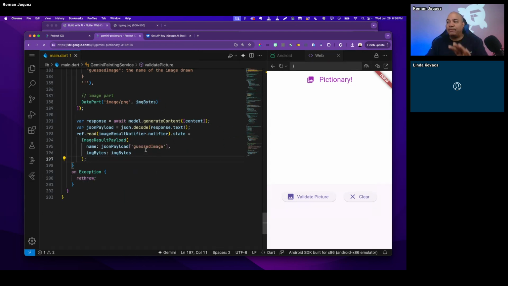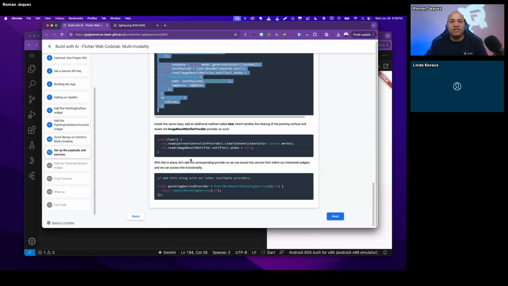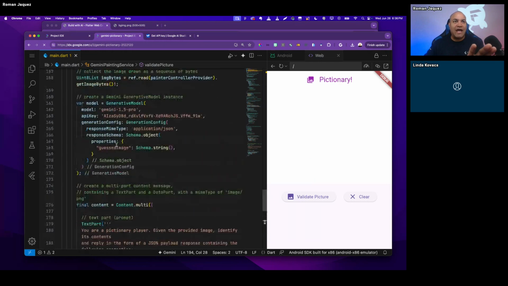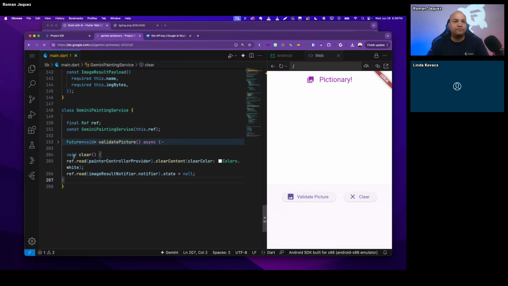So with that in place, now we're going to create the bottom part of the widget, which is the showing of the image and hooking up the components. That way we can hook up the buttons, so we can do the validation and the clearing. So let's go back and continue. Of course, we still need to add two more things. The clear functionality, make sure to add it also inside of the Gemini painting service. I'm going to add it right inside of my service.